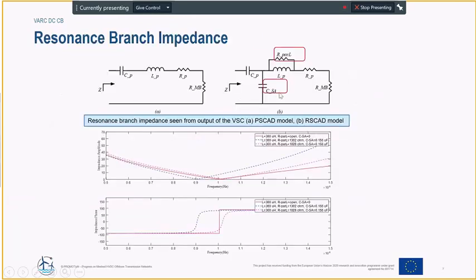The second point is the resonance branch impedance. Here we represent the terminal impedances of the resonance branch in PSCAD on the left-hand side and in RSCAD on the right-hand side. The difference is that inductances LP and surge arrestor capacitor CSA are automatically provided with parallel resistances. These resistances will cause the terminal impedances to not be the same. Therefore, it is important to perform a harmonic analysis, and based on this sensitivity analysis of the harmonic impedance, we can provide the best parameters for the resistances that match this characteristic well.